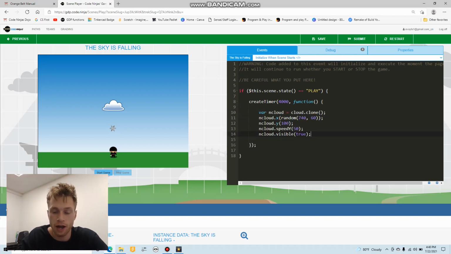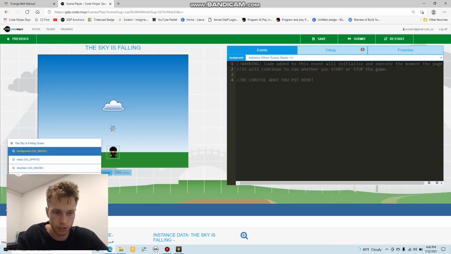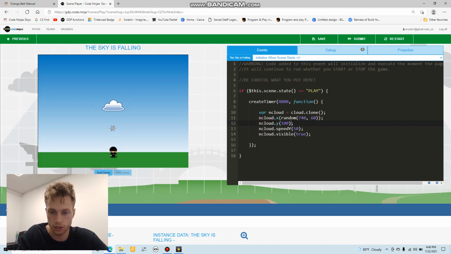Alright guys, so now as you can see, I've created this code which will create a new cloud, and basically we start off by creating a clone of the existing cloud object. Then we're going to set its X to a random position from 740 to 60, so that will pretty much be anywhere across the window. Then we're also setting the Y to 100, which will be somewhere up here in the middle. Let me go back to the scene. We're also going to set the speed Y to 50 because we want the clouds to fall down from the sky. And then finally, we're going to make our cloud visible.